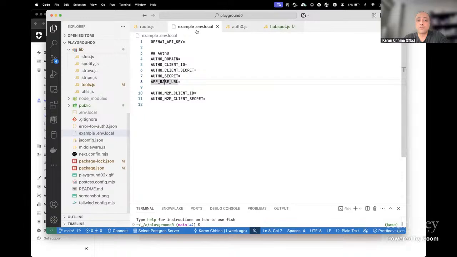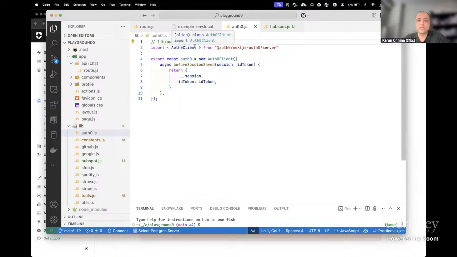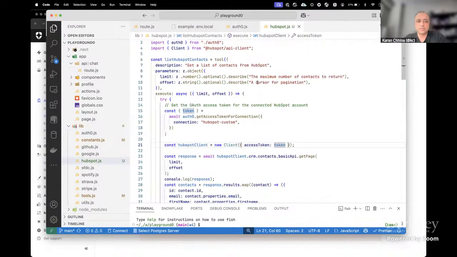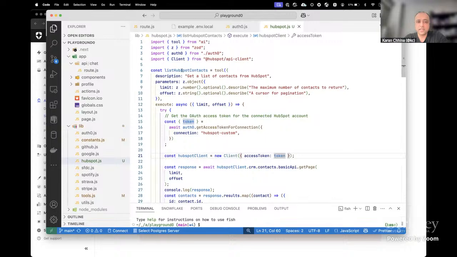There's also configuration of a .env file where I have to add all of my Auth0 details, the domain, the client ID, client secrets, etc., so that I can configure that. I also have to integrate Auth0 by configuring the Auth0 client. And then one of these tools here is the HubSpot tools. And so what you can see here is a tool called List HubSpot Contacts.